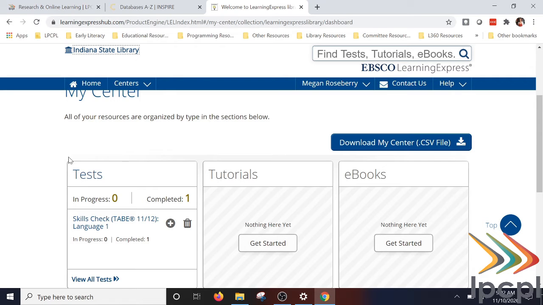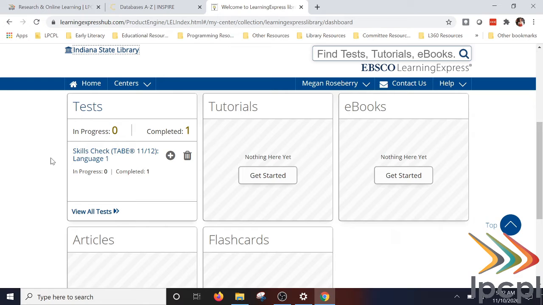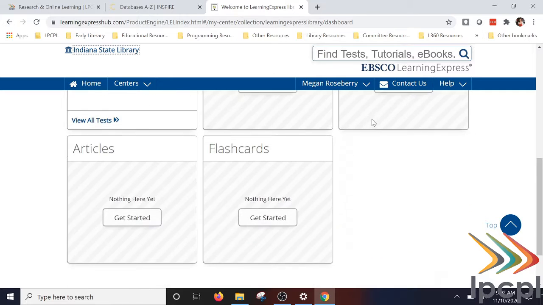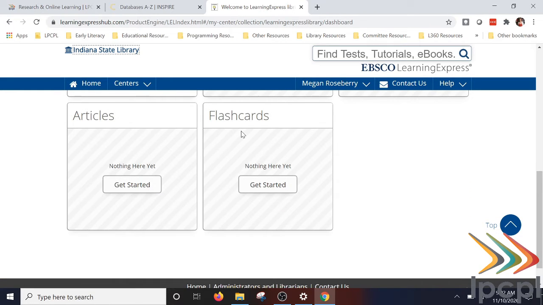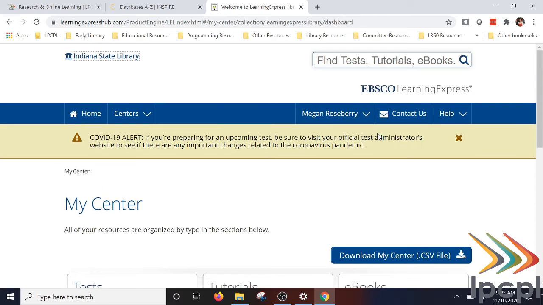And My Center is where all the data from your activity here on LearningExpress Library is kept. So you'll see tests that you might have taken, tutorials that you might have looked at, ebooks that you might have downloaded, articles and flashcards that you might have used for study. All of the things that you do here on LearningExpress are collected and kept in My Center.